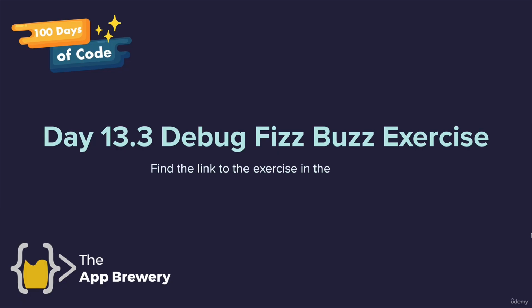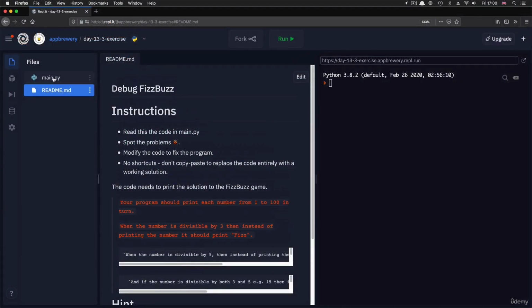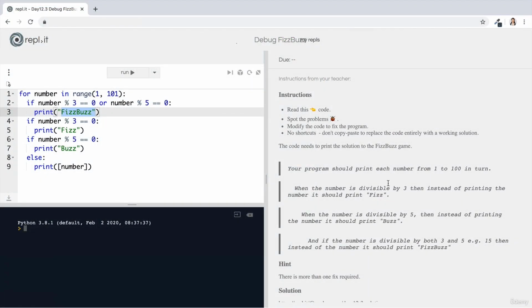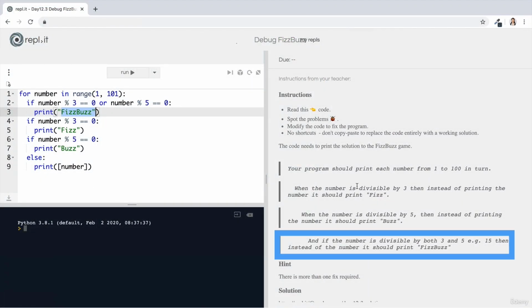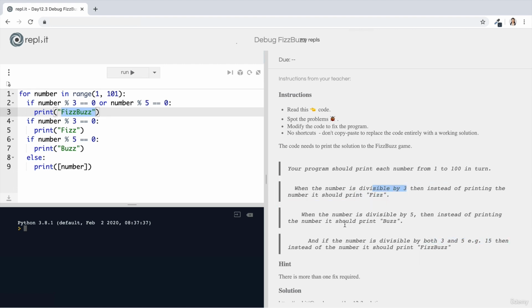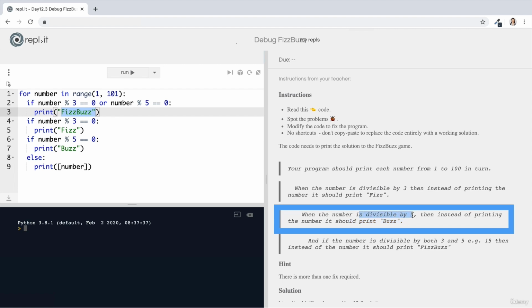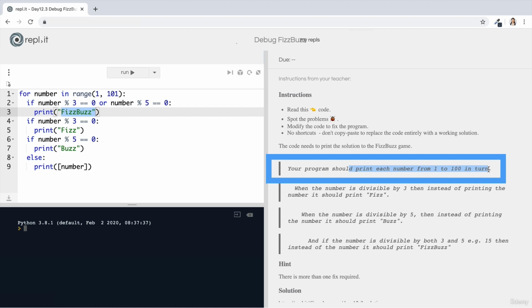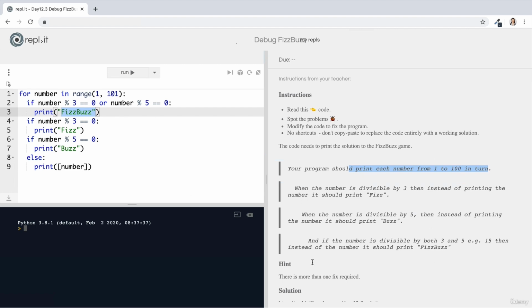So we're on to our final debugging exercise. This is debugging FizzBuzz. FizzBuzz, if you remember, is a program that will print FizzBuzz if a number is divisible by both 3 and 5. It will print fizz if it's only divisible by 3, and it will print buzz if it's only divisible by 5. If it's not divisible by 3 or 5, then it's just going to print the number. And our code is going to do this all the way from 1 to 100.